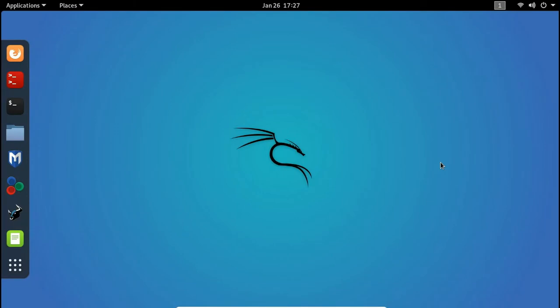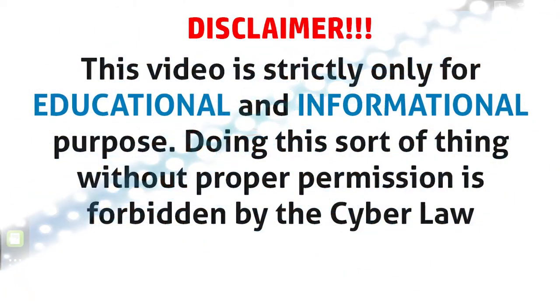Before I start the video, let me tell you guys, this is for educational purposes only. Doing this sort of thing without proper permission is illegal. I am doing this over my own network where I have complete control. So you guys also do that. Do this scanning technique on your own network. Do not perform this sort of scanning technique or finding vulnerabilities or open ports in others' networks without permission. Just do it on your own network.